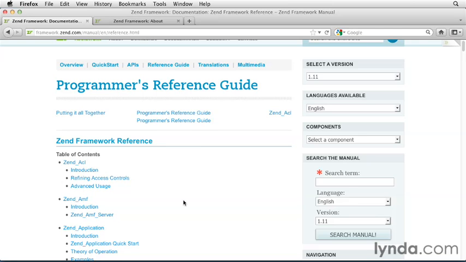Definitely refer to the Zend framework reference. What I discussed is only a small fraction of what's actually available to you, and it's definitely worth taking a spin through and seeing all the libraries.